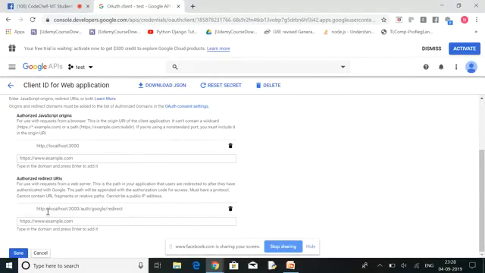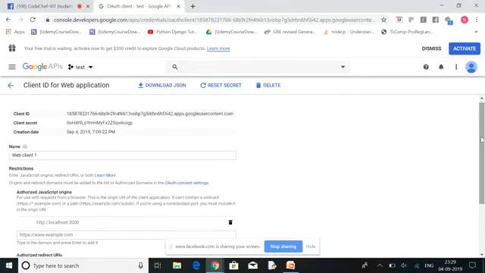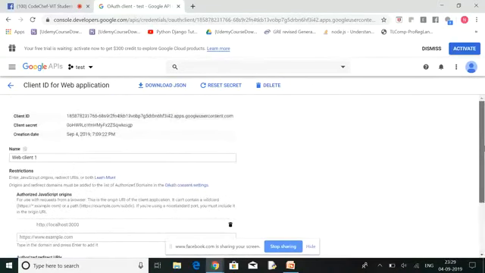The localhost 3000 is the same. Then I have made auth Google redirect. This is my redirect URL. I'll let you know more about this. Don't worry about that. This is all you need to enter here.